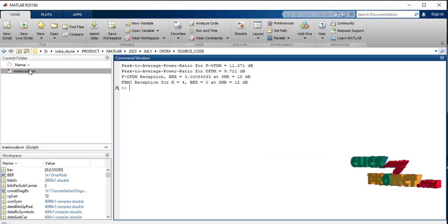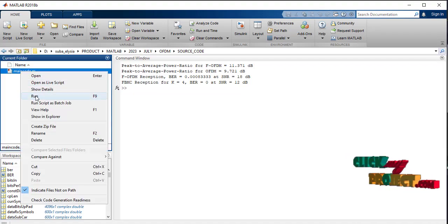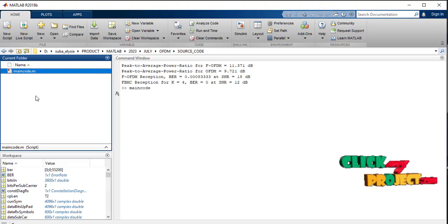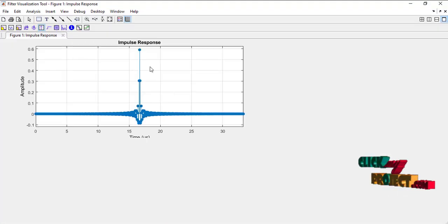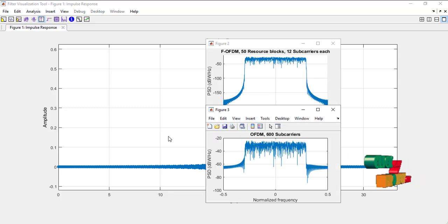This is our main code for the OFDM simulations. By right-clicking and going to the run option, we run our main code. And this is an impulse response. Likewise, our first module generates the random impulses. That is the first one.